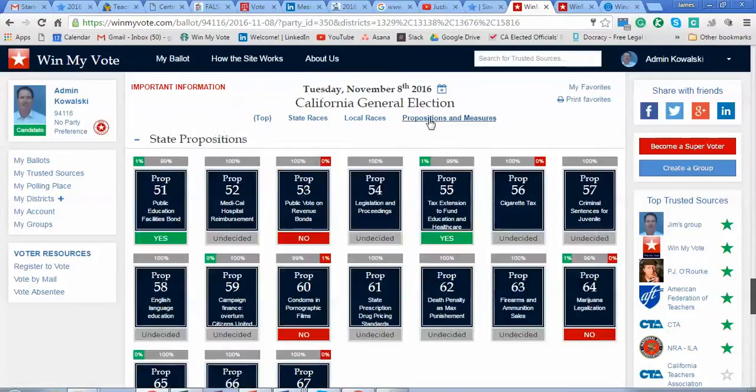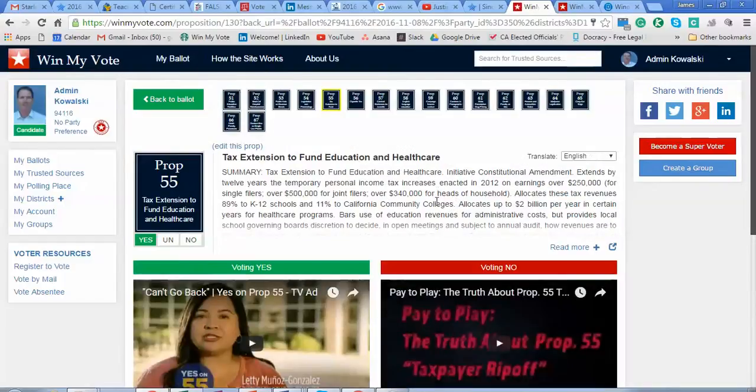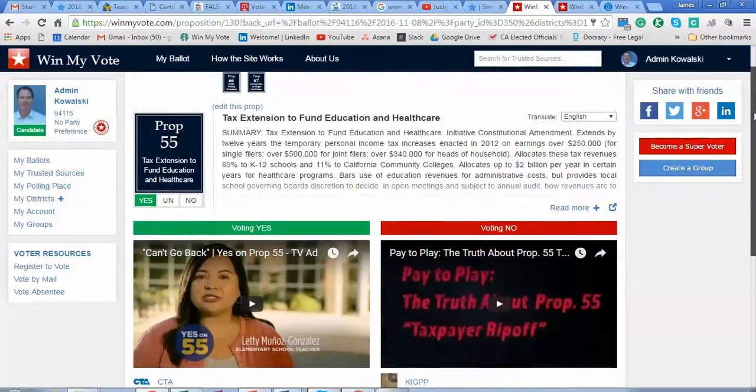The other big task that voters are faced with are propositions and measures, and it's the same sort of system. I can go here, I can see a summary of that proposition, I can see leading arguments for and against it from the groups and organizations that I trust, and I can say, okay, let's hear what they have to say.